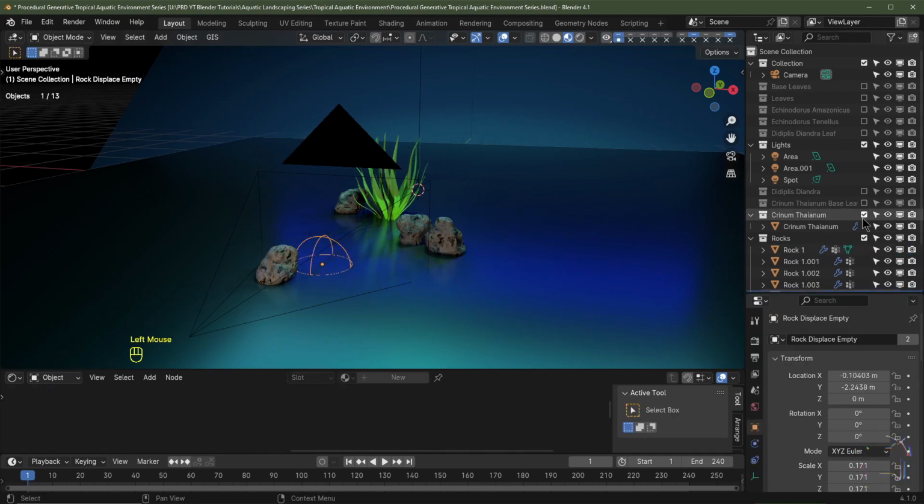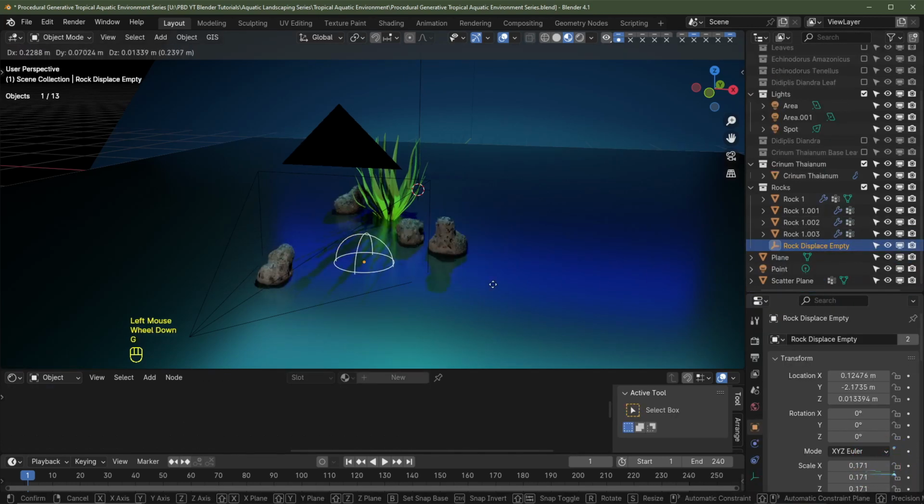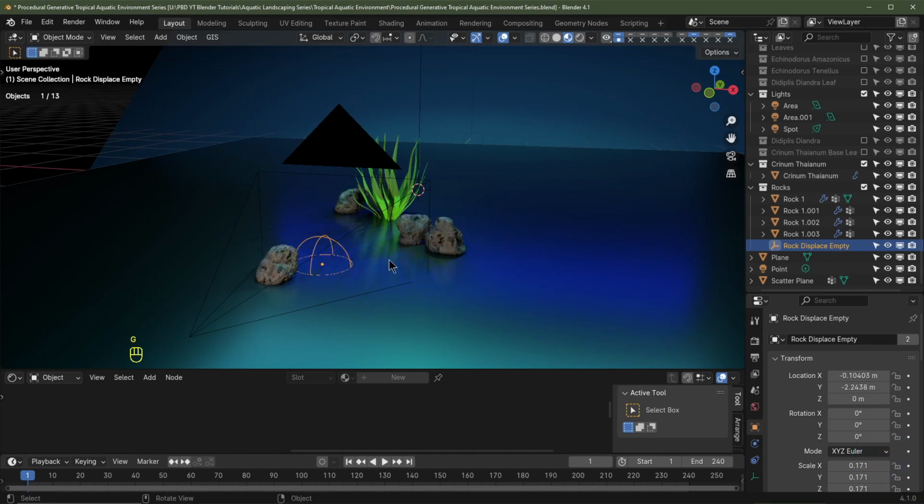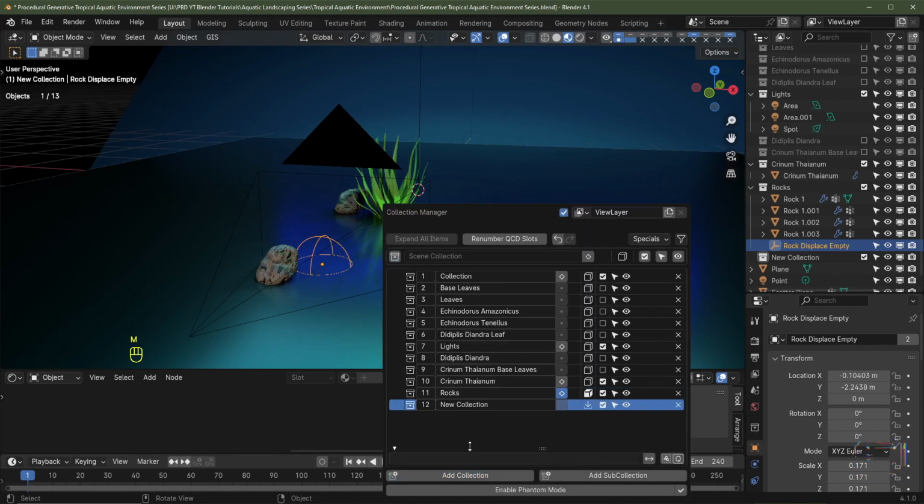With this empty here, which was the rock empty, I hit G and move that. You can see it's affecting the rocks. We're going to have a few of these empties for different aspects of the scene, so I'm going to move this into a separate collection called empties. With this object selected, I'm going to hit M for move. I'm going to add a collection. I'm going to call this collection empty, and I'll move it to that collection there.